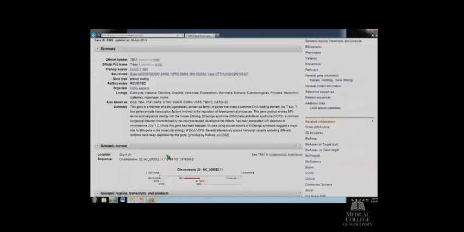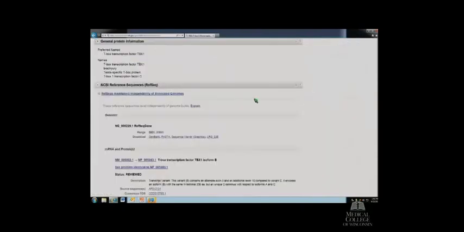And then from here, you can jump down to the protein and nucleotide information. I'm going to do it quickly since I know what I want. I want the protein information. I jump down there.